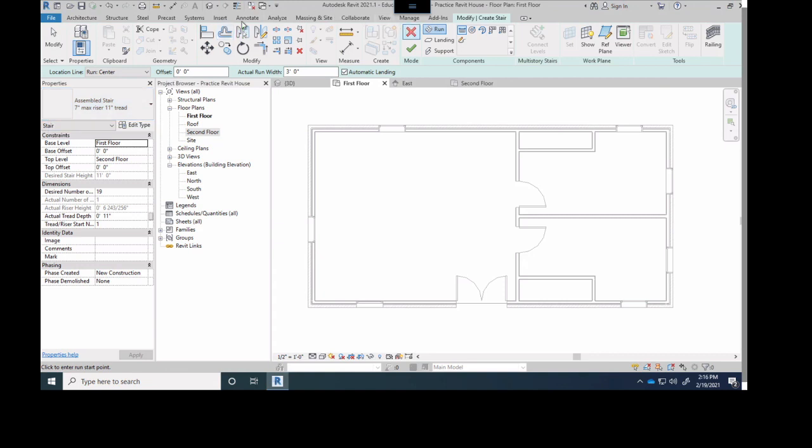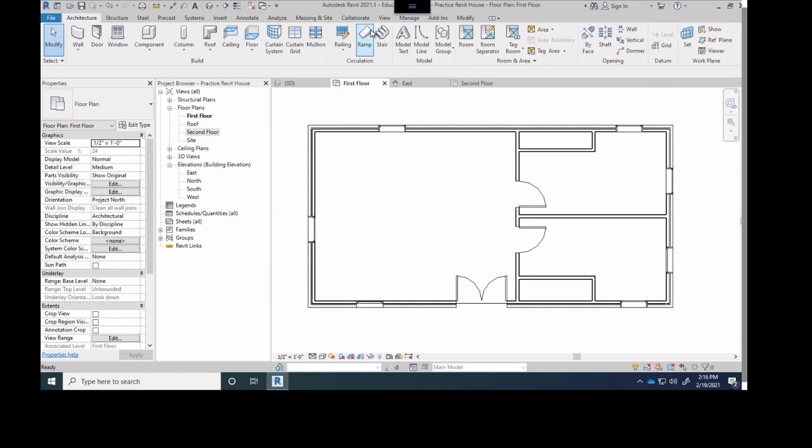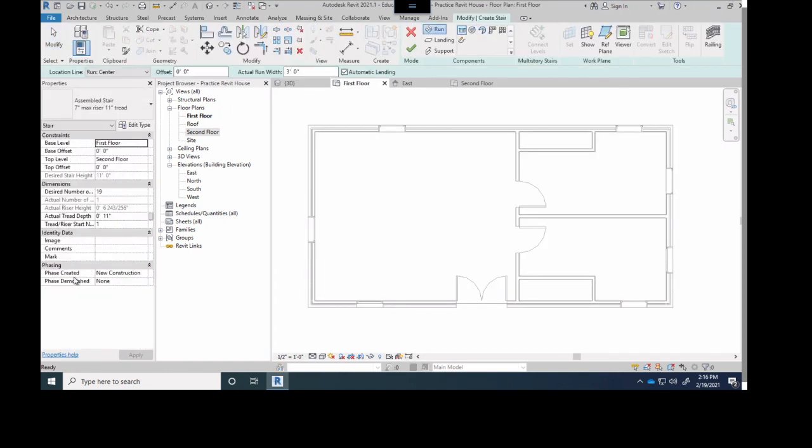So when I hit this stair button again, you'll see over here in the property palette, this updates. And you'll see it has two things in here: base level, first floor plan; top level, second floor plan. That's exactly what I wanted to do. I wanted to go from the first floor to the second floor.